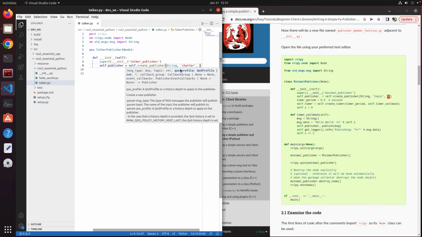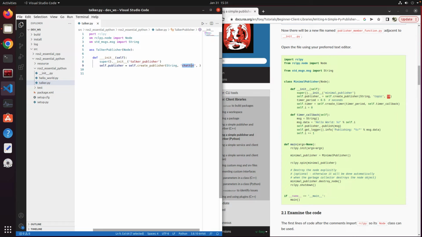Yes, you can put whatever you want, but what you put here in the publisher, you also have to put in the subscriber. If you make a different topic name, they will not be able to listen to each other. Okay. You can think of the topic name like the radio frequency that two persons choose to communicate with each other, like a walkie-talkie. If they don't have the same frequency, they are not able to communicate. Okay. And then typically we put 10 as the buffer size.